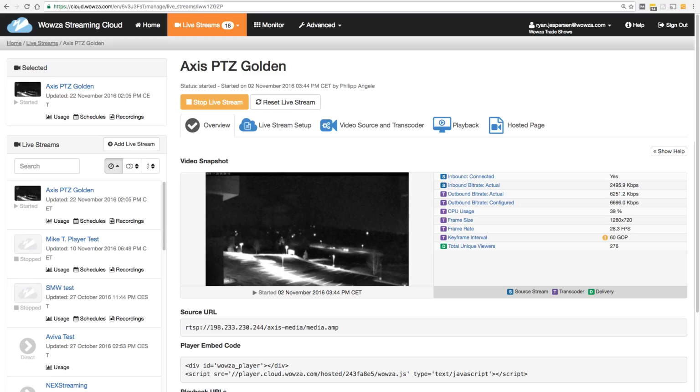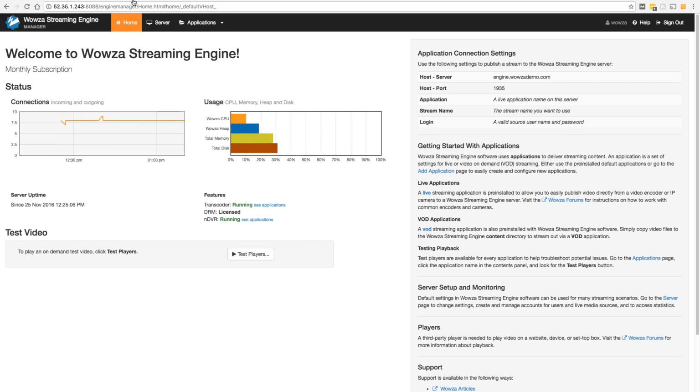So just to give you an idea, to start from scratch, I have my own Wowza server here. So this is what you get when you install MEDIAL with Wowza.